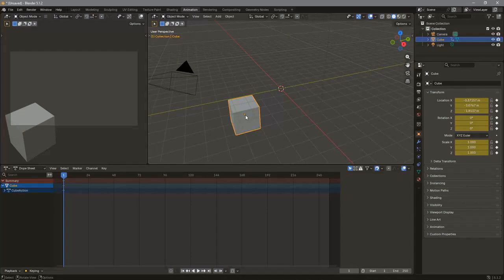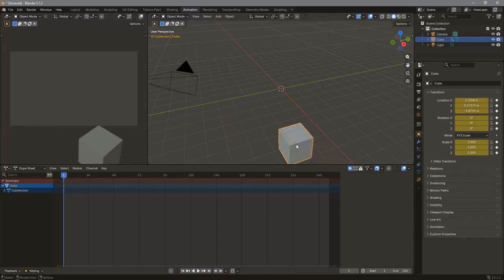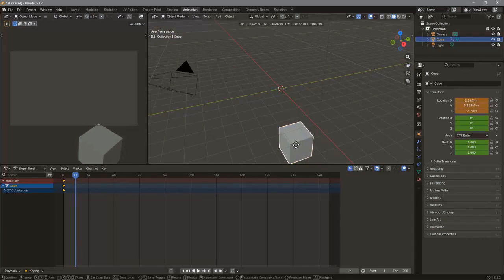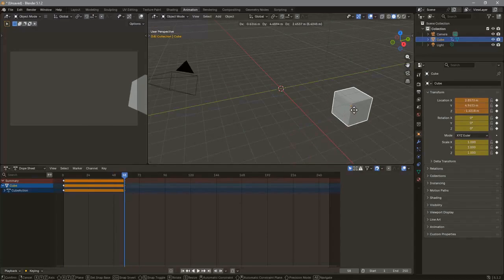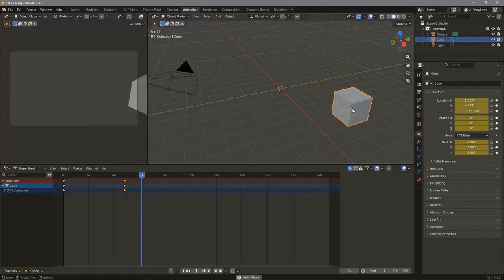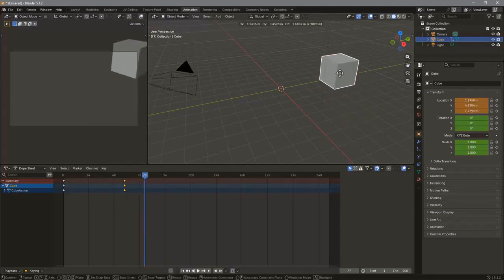Move the timeline cursor to another frame where you want the next action to occur. Adjust your object to the new position, rotation, or scale. Then press I again and insert another keyframe with the same option you chose before. Continue this process to create a sequence of movements. You can play the animation using the play button in the timeline controls to see how it looks.